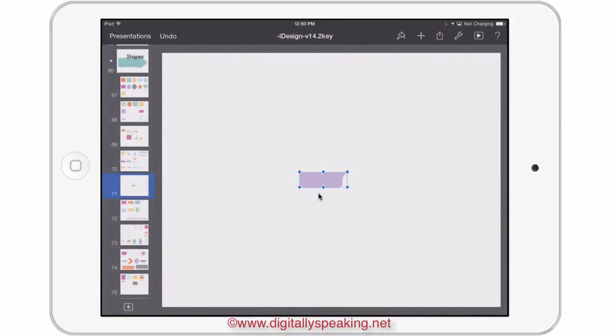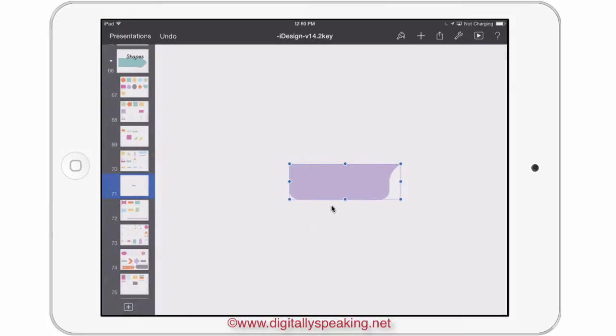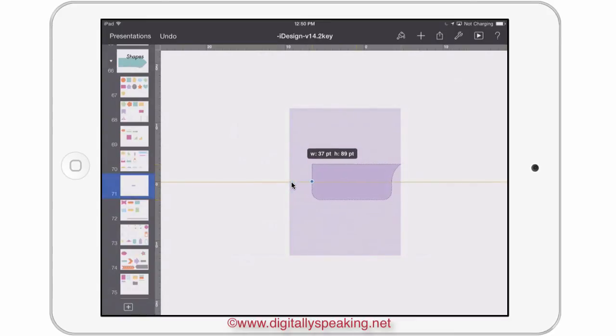But this definitely isn't going to work. So what I'm going to do, let's first zoom in, and then I'll double tap, and I'm going to grab one of these handles here and just make it a little bit smaller.